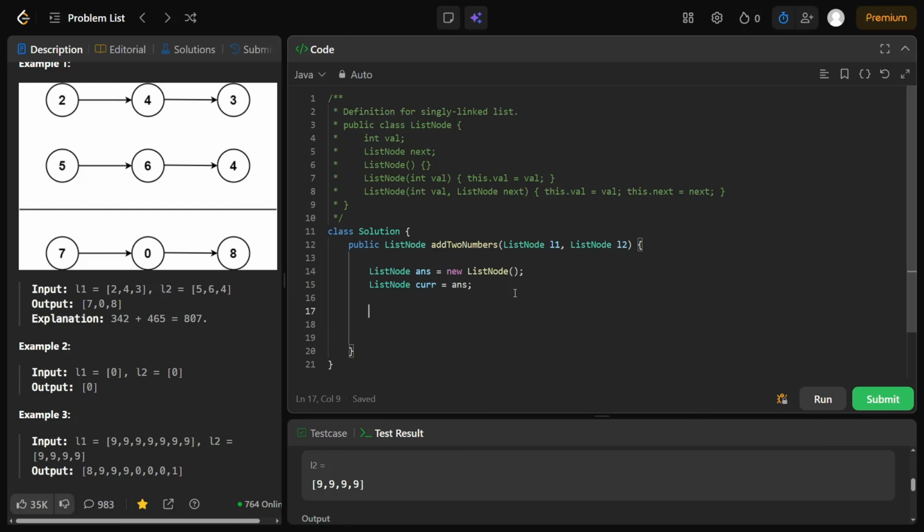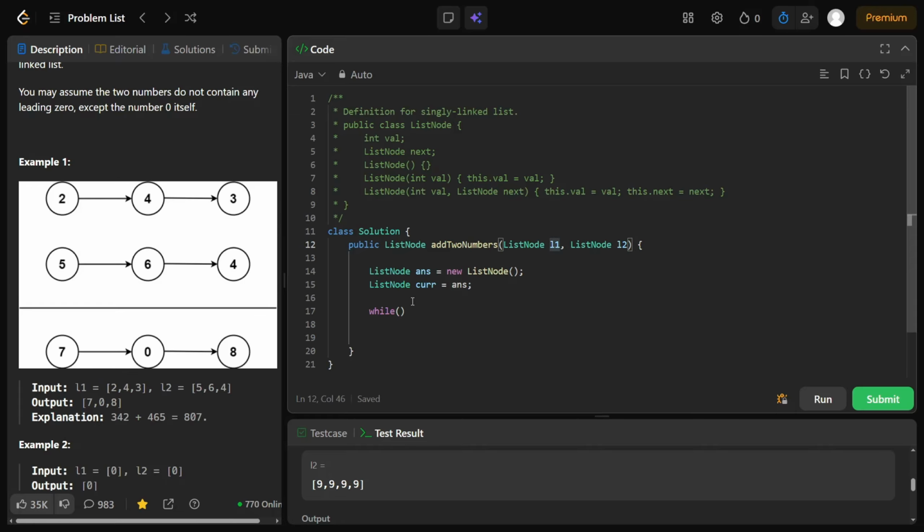Now, we need to have a loop, right? We established that. We need to make sure we're going as long as we still have more of these L1 and L2 nodes to access. Well, that just sounds like as long as list 1 is not equal to null, or if list 2 is not equal to null. So if either of the list nodes exist, we need to continue through it.